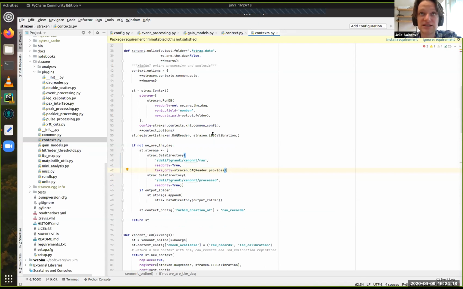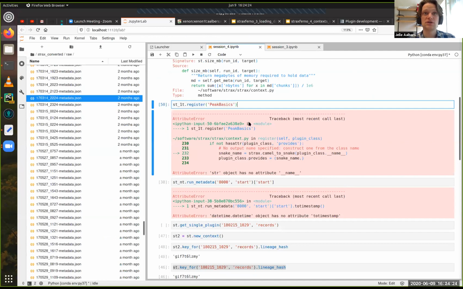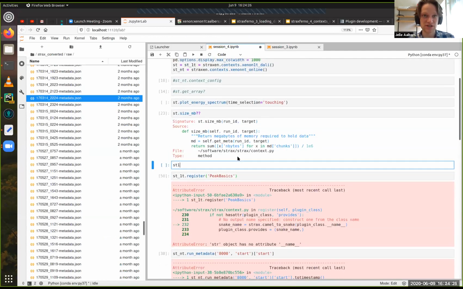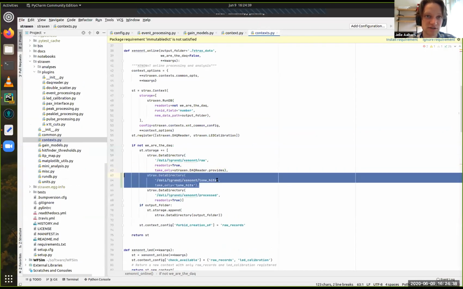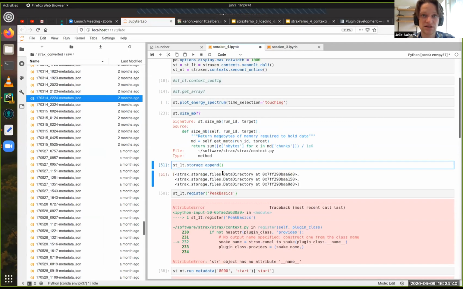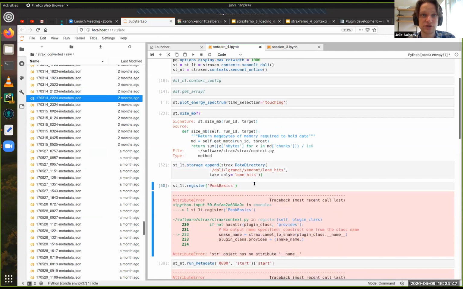Of course, I'm changing it here now in context.py, but you don't need to do that. You can also do it in your notebook. So suppose I have this context and I want to modify this list of storage front ends to add one where you only store records. Well, then I would append, let's see what this data directory was, I would just append this thing here. And then all lone hits would go to this folder.